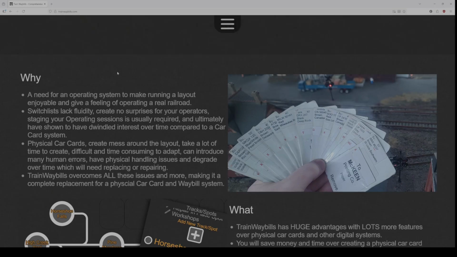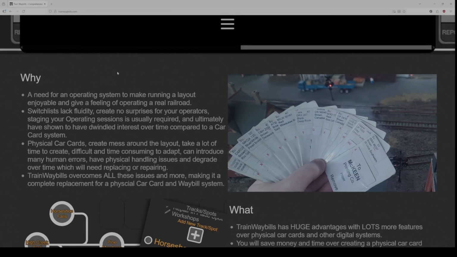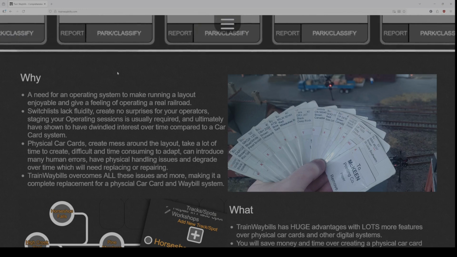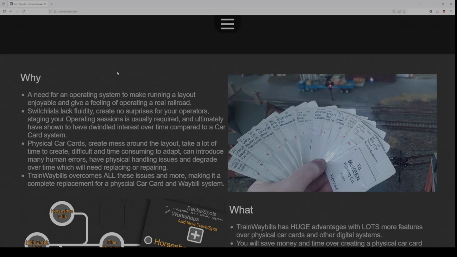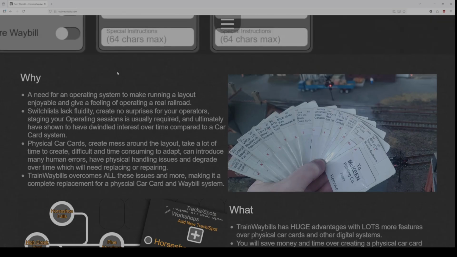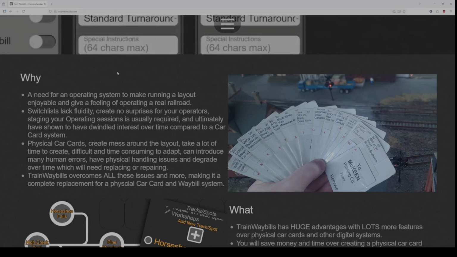So what does that mean? Well, digitized means that instead of having physical car cards and waybills, you have them held on a computer. They're in a digital format. So it means you don't have to print them out. You don't have to build boxes to hold the things on your layout. They can't get lost. They can't get dog-eared. Somebody can't walk away with them and take them home, etc., etc.